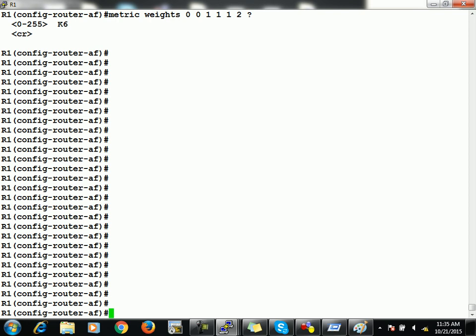Simultaneously. Okay, yes, that is also possible. They have backward compatibility, right? If you are running classic mode on one router and on another router you are running named mode, they can form neighborship, they can work perfectly. There will not be any problem.